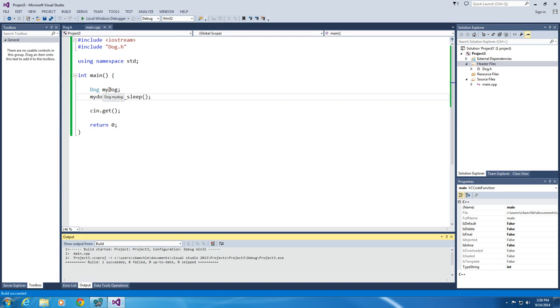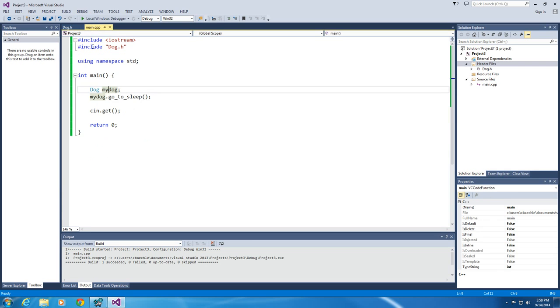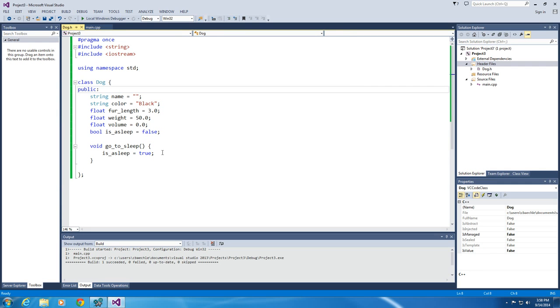So originally the dog has some certain state. He's awake. Is asleep is false. And then we change the state through behavior. So we could put the dog to sleep. That's behavior. The object is completely capable of taking care of all that itself. So let's talk about encapsulation a little bit.